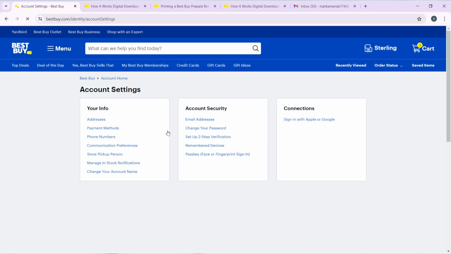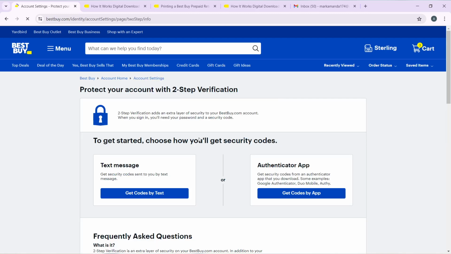Now you have three categories: your info, account security, and connections. Head over to account security and you're going to see email addresses, change your password, set up two-step verification, remember devices, and passkey. So click on set up two-step verification.